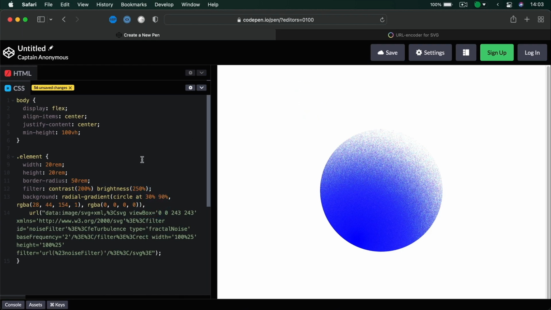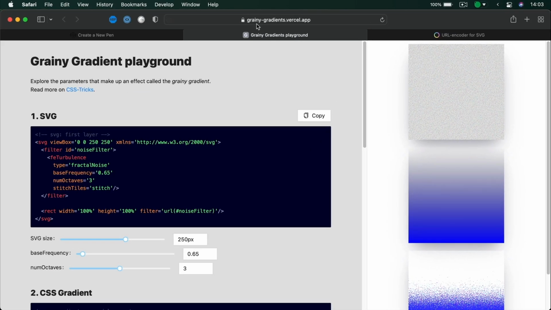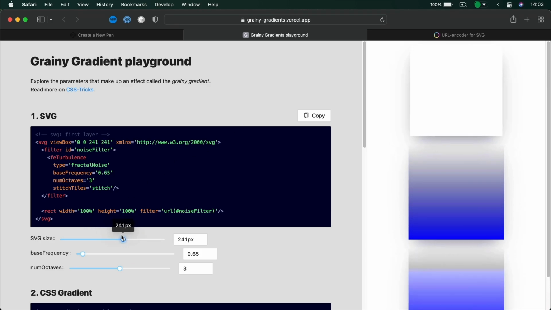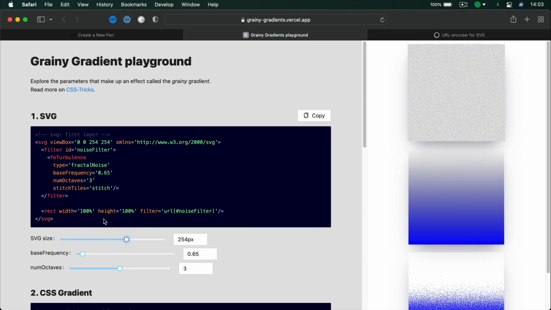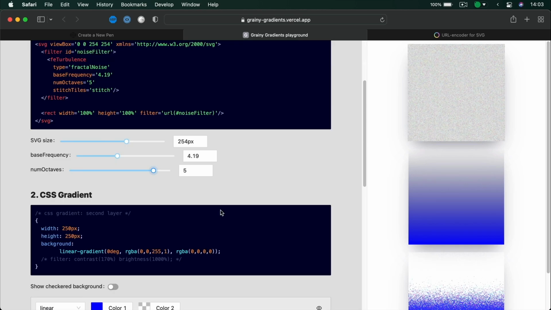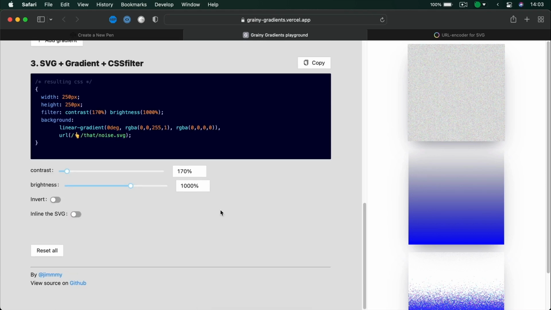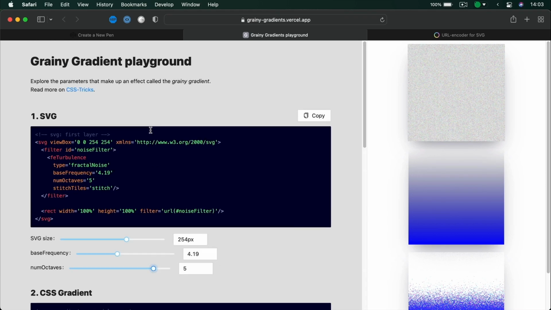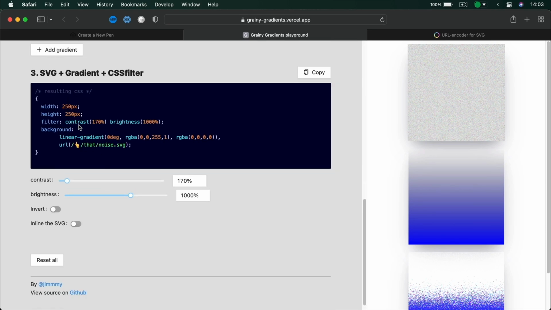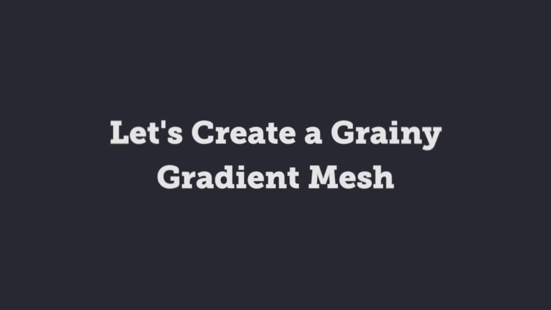Now, if you want to play around with this technique, there's also a playground that can be found at this address right here. And this is an interactive playground, so you can basically choose the dimensions of your SVG, the base frequency of your gradient. You can see the end result here. You can play around with the different options, and at the very end, you can grab the SVG from here and the CSS from here, which is pretty cool. You'll find this linked down below.